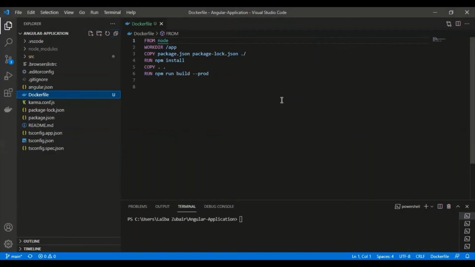Dockerfile is basically used to build an image and also to create a dist folder which contains all the deployable files for the Angular application. So let us discuss it one by one.